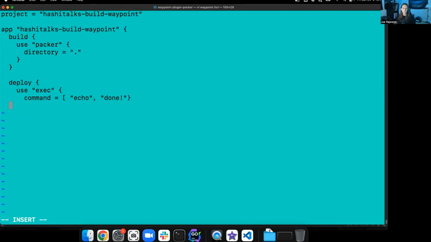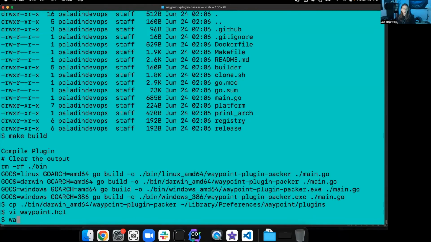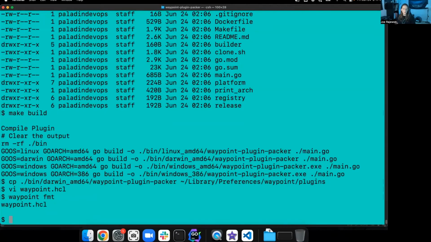And close up that use stanza. Oh, messed up the curly braces there. All right. And that should do it. All right, so that's a pretty good looking waypoint.hcl file, pretty simple. It uses our new plugin called Packer. So let's save that guy. And we'll run waypoint fmt just to make sure it's formatted nice and pretty.